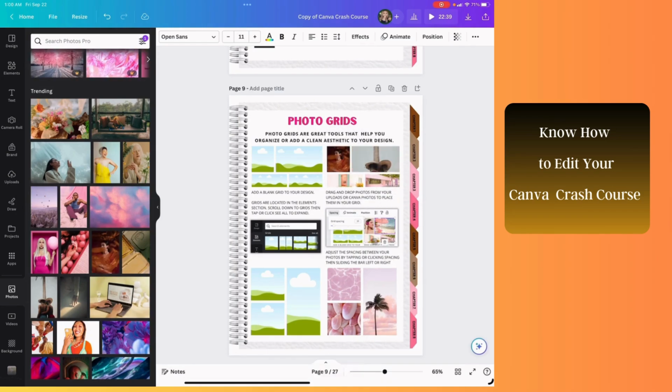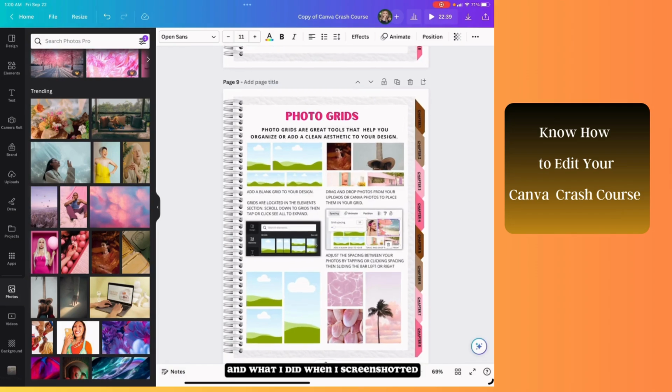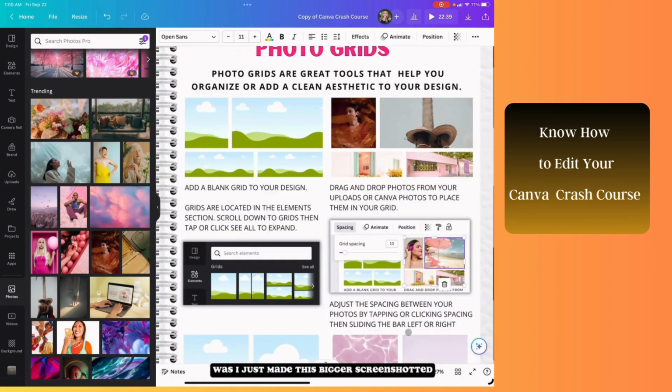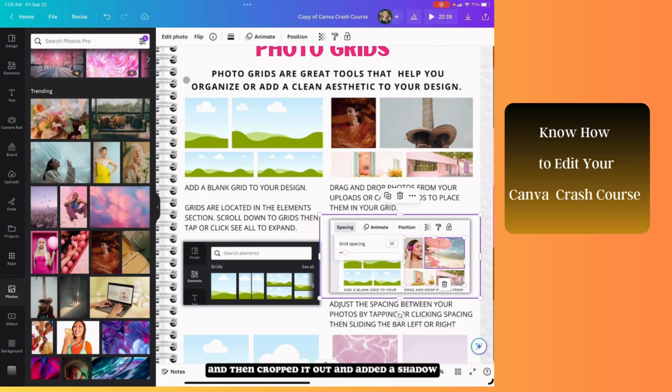Simple as that. Now, if you decide to do that, you will need to replace the screenshot as well. I highly recommend doing that. And what I did when I screenshotted was I just made this bigger, screenshotted, and then cropped it out and added a shadow.